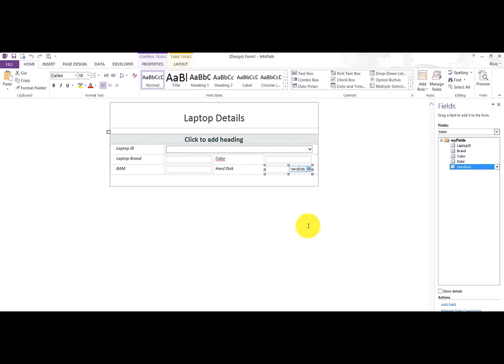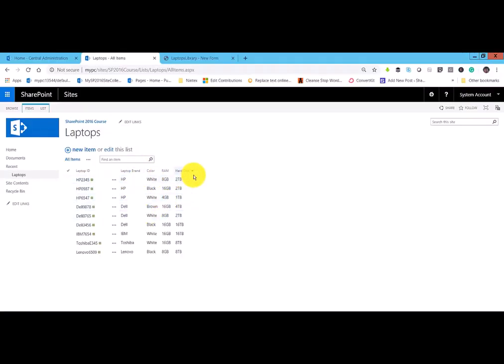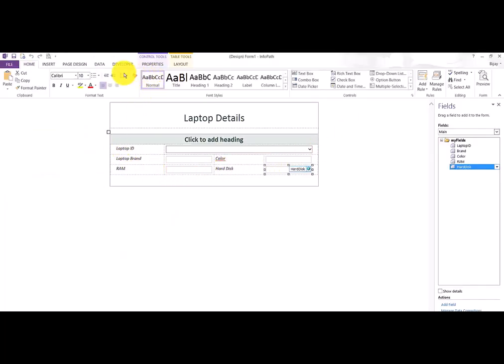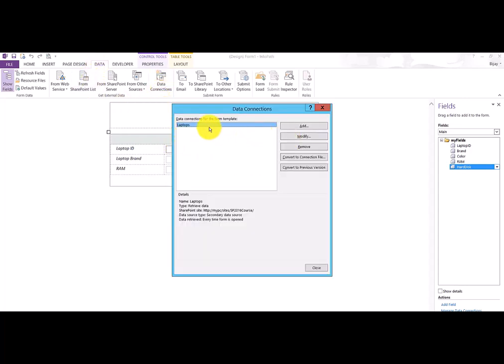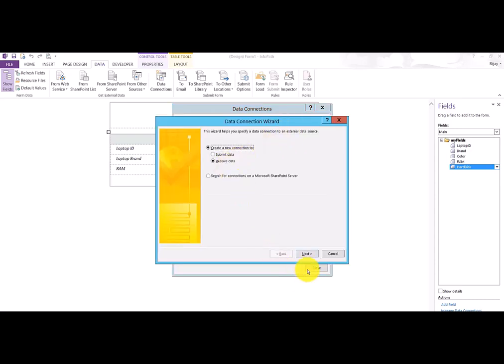Now what we will do is we will create a rule, but before that rule, let's create one data connection. So on that data connection, basically we will retrieve the data from another list. So in our case, it will be the laptop list. If you'll see here, this will be the list. From here, we need to retrieve the brand, color, RAM, and hard disk for this particular ID. Now click on this data tab, and you can see here data connection. Click on that. We already have one data connection. We will create another data connection. So here we will receive the data.